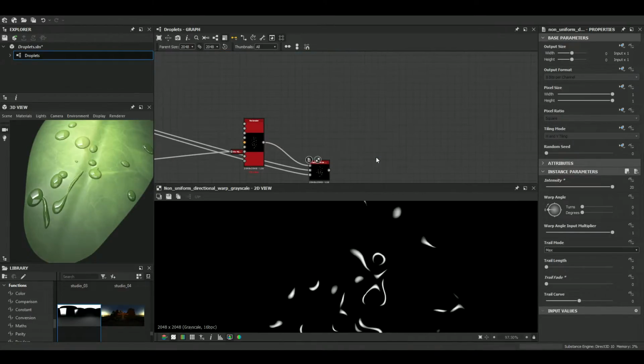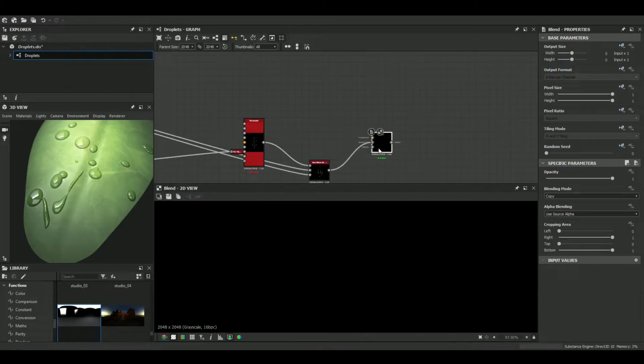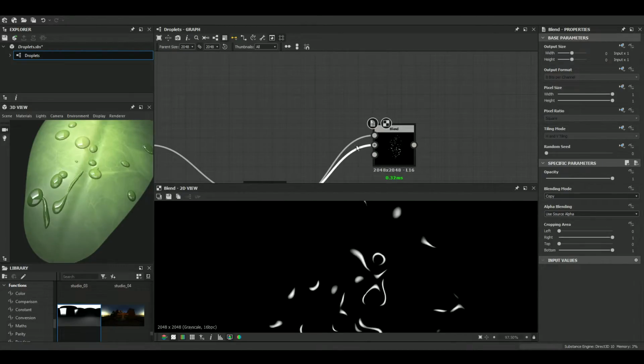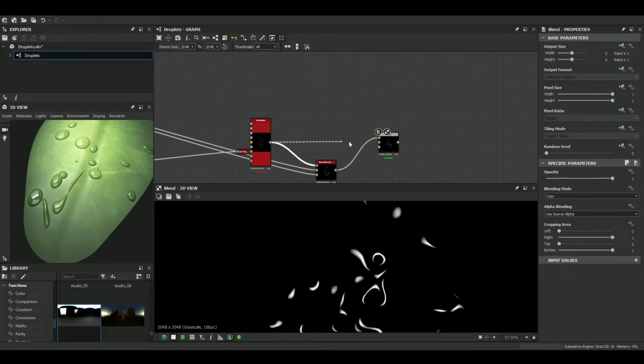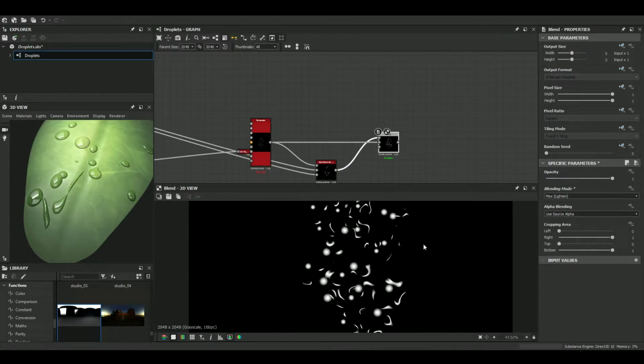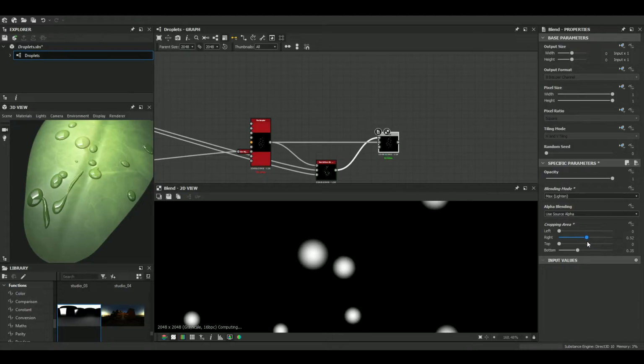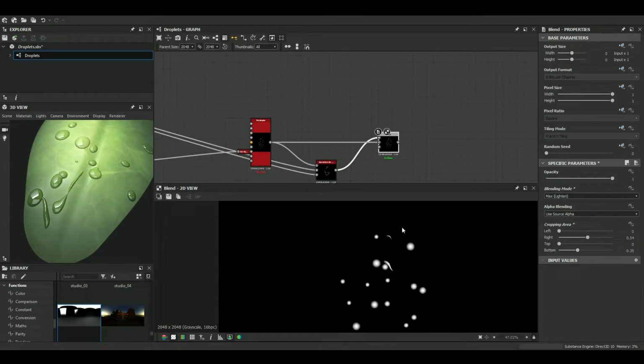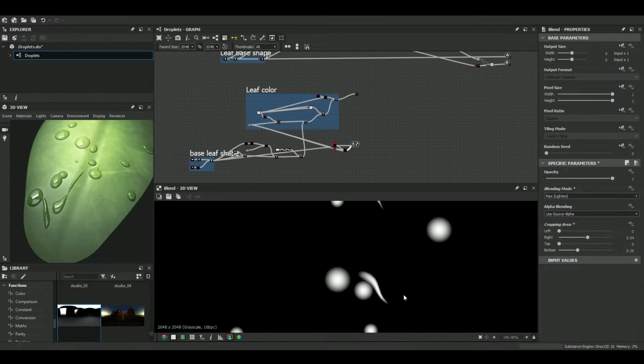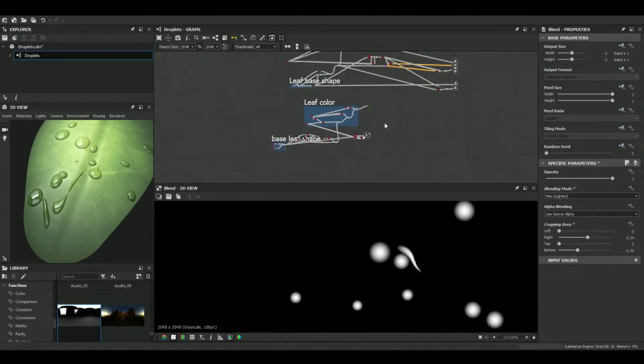Then, of course, I want to blend this. So I'm going to put it in the foreground with the droplets. So max lighten. Obviously, I don't want all of this here. I just want this one maybe. So you can just adjust the cropping area. Okay. So now we have our droplets and a variant of droplets.